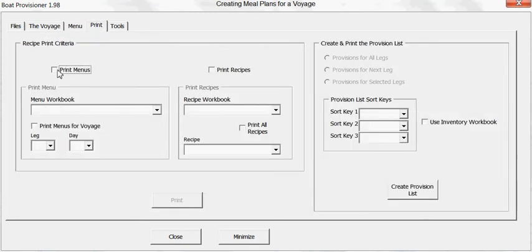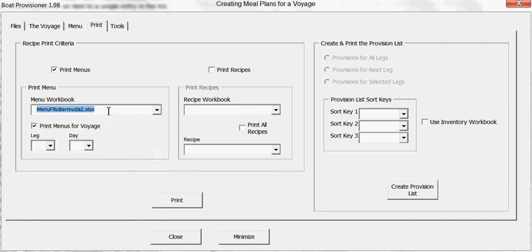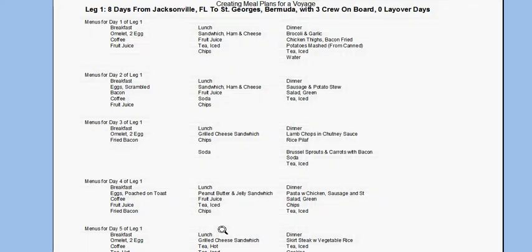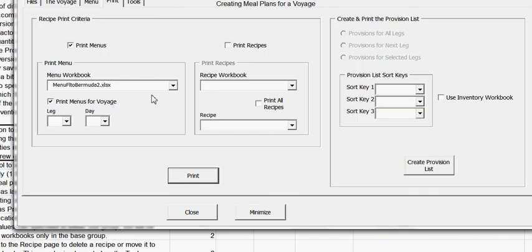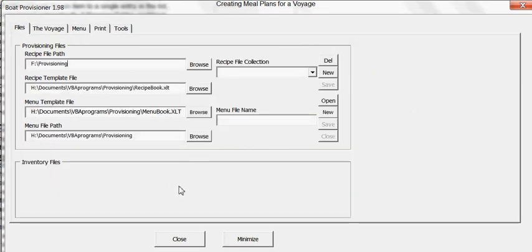I can now go to the print page and say print the menus for the menu book, and I'm saying print all the menus for the voyage. And I click print, and we now can see this is the printed menu plan, meal plan for the voyage, which I can post for reference and referring back to. And back to the start page. So that's the process of creating a meal plan for a voyage.